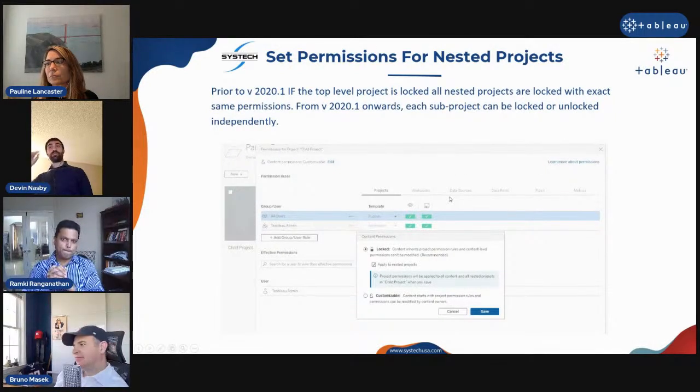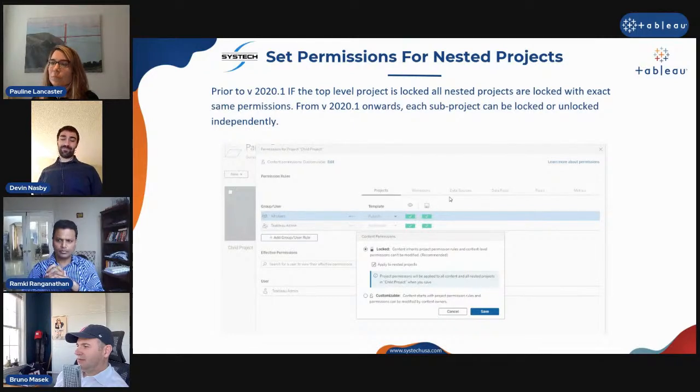Set permissions for nested projects. So Tableau lets you put a project in a project, a parent and a child, and now they have nested permissions for them, which is great because it saves us a lot of time if all of the child projects are in fact supposed to inherit the parent permissions.